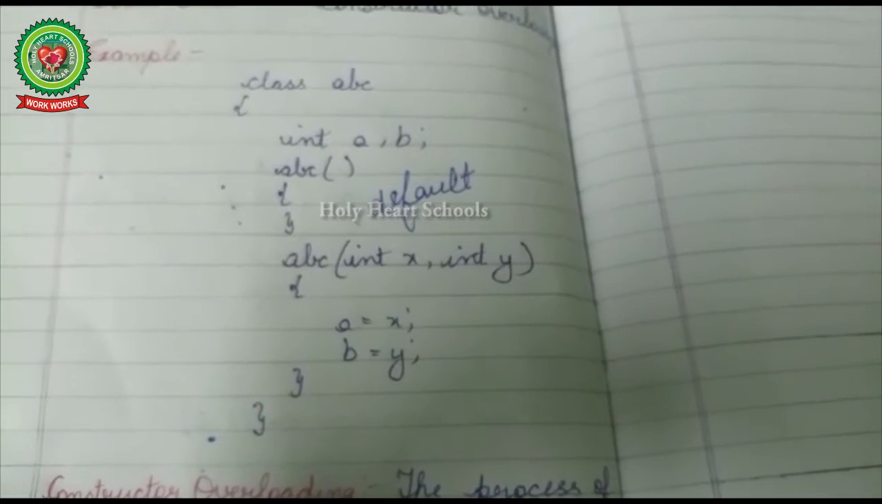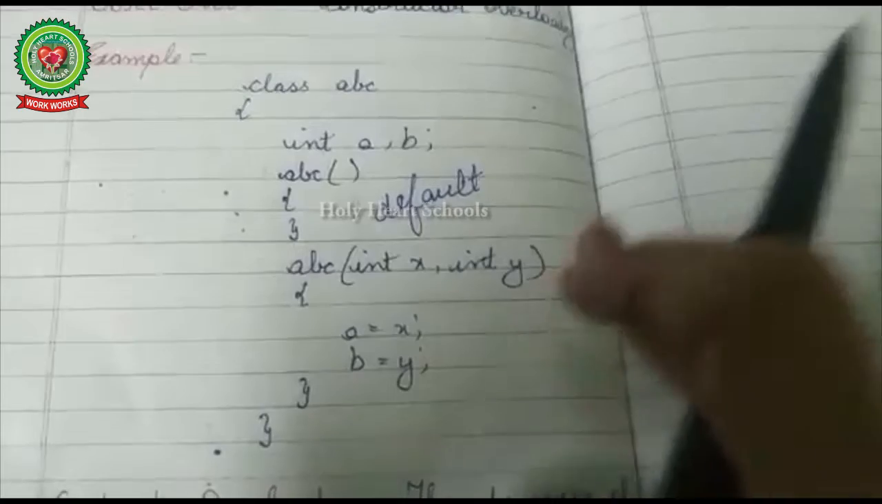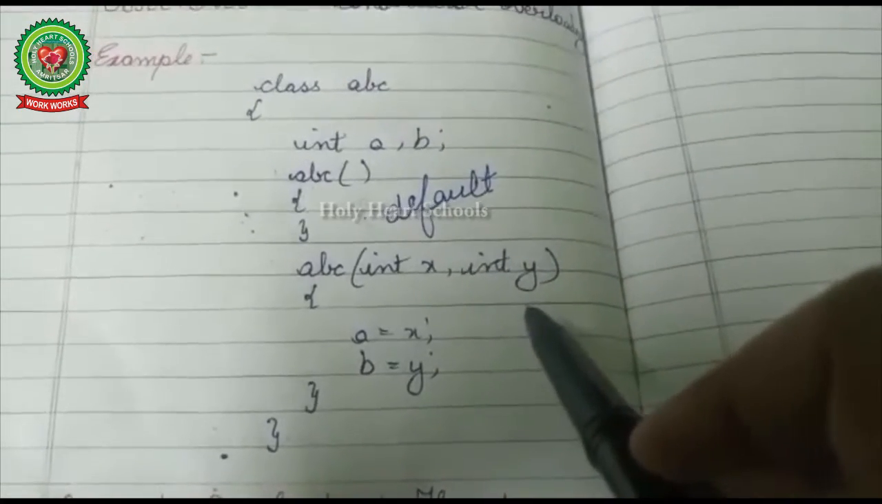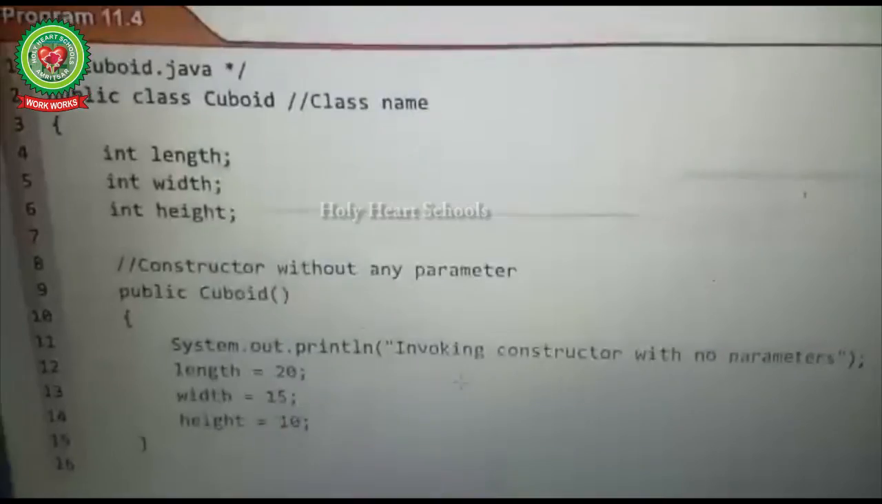Now, how will the compiler recognize these constructors? It is with the help of the parameters that are given in the brackets.